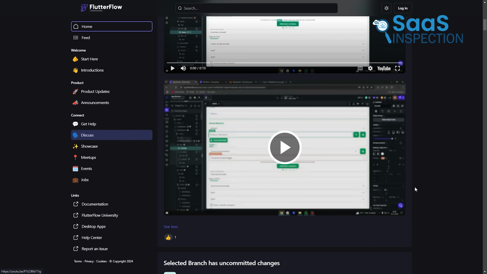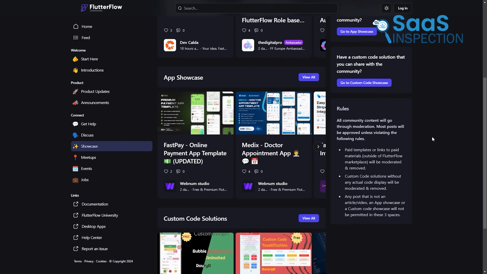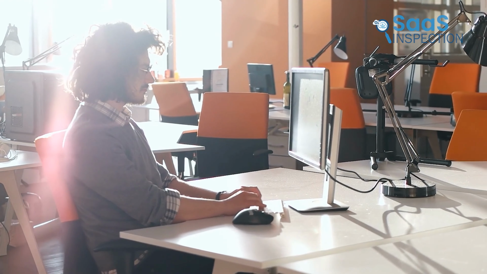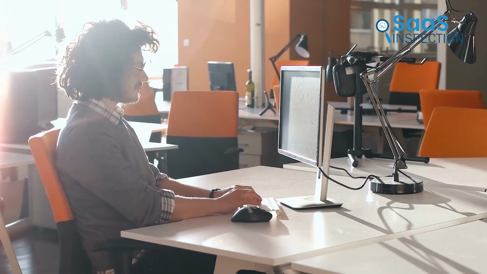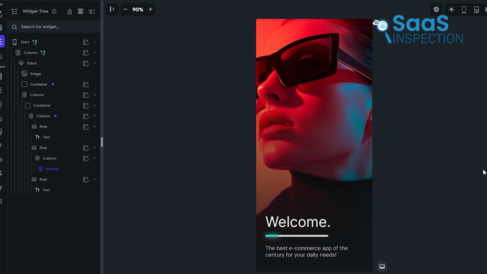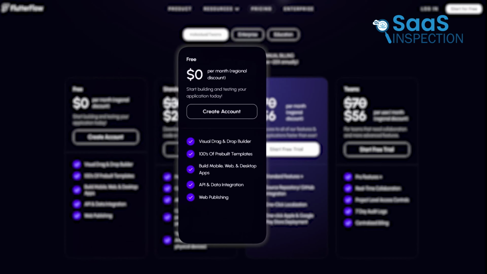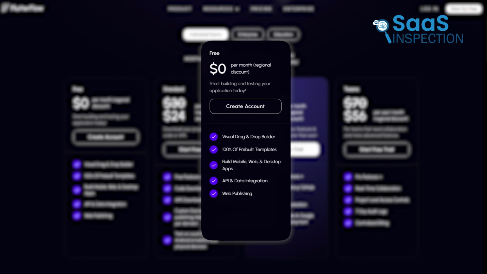There are forums, tutorials, and even pre-built components shared by other users that can save you time. Another tip is to start small and scale up gradually. Begin with basic screens, like a login page or a home screen, and then add advanced features like geolocation or payment gateways. FlutterFlow offers a free plan, which is great for testing and building simple apps.